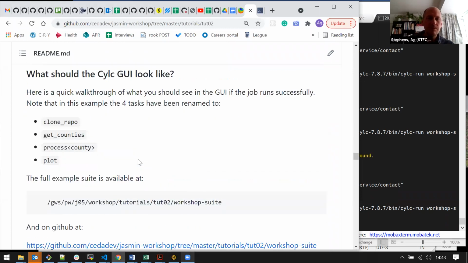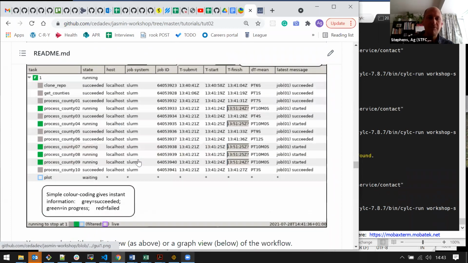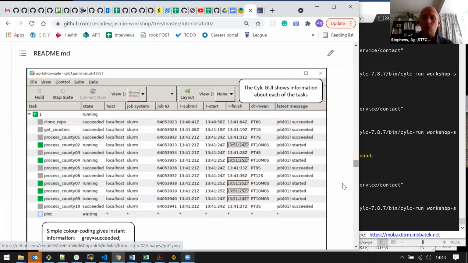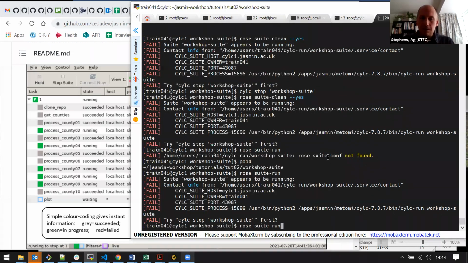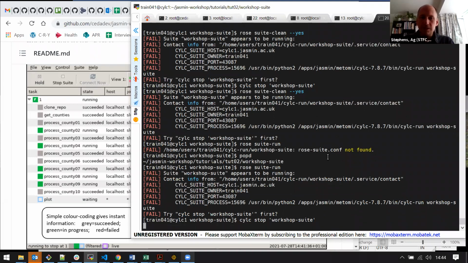In the meantime, I'll talk about some other stuff. So I can talk you through what it should look like. So when it decides to run properly, it will give you a list of tasks, and it will run through them. So it will grey them out when they're completed, and they'll go dark green when they're running. So you can see some have succeeded over here, some have started, and it will work its way through. Try and do these things in parallel.